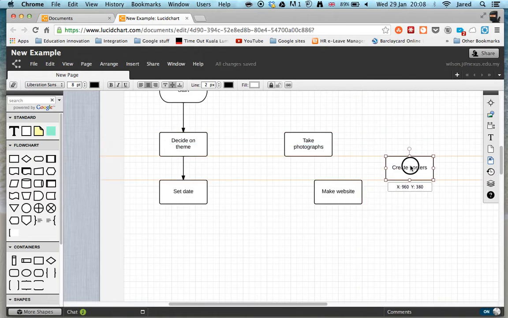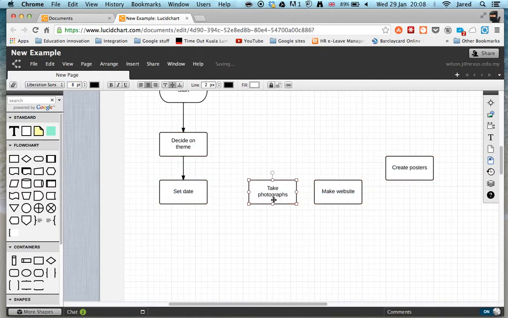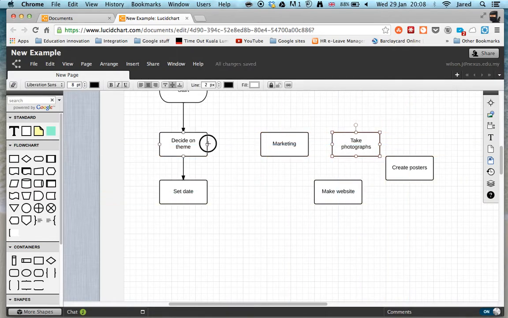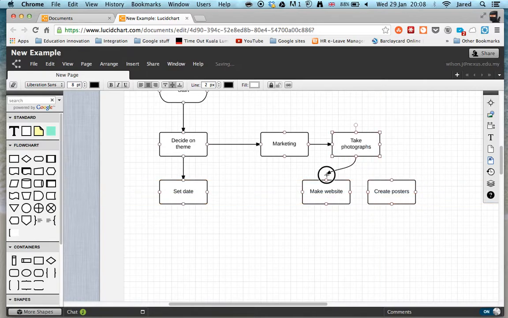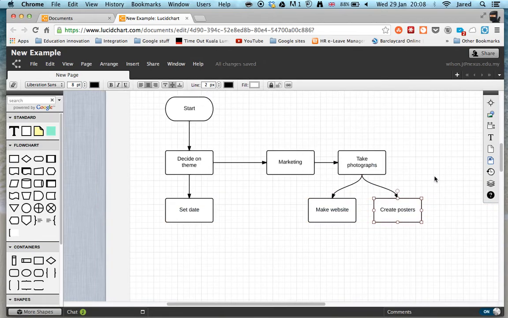So what we also need, first of all, is maybe another box to say we're going to do our marketing. So let's put this up here. There we go. And so I've decided that my marketing, and the first step is to take photographs, but then I'm going to have these 2 tasks under here, which are 2 different people are going to do this. So you can see there that the flow's going this way, but they're next to each other and they're aligned with this one. So while we're setting the date, we're also starting to create our website and our posters, and that's happening at the same time.